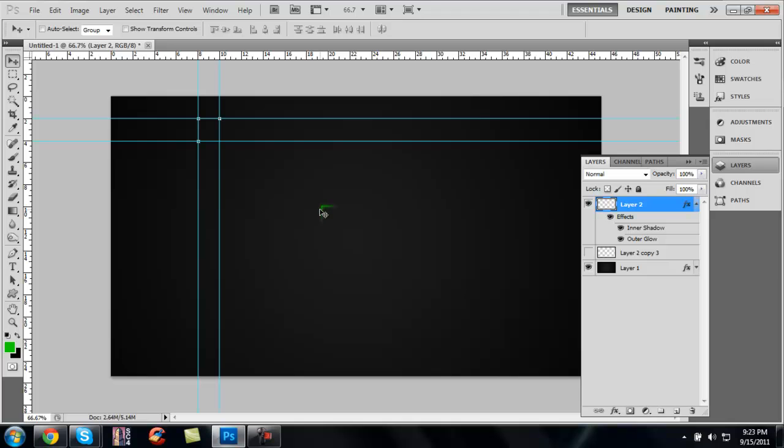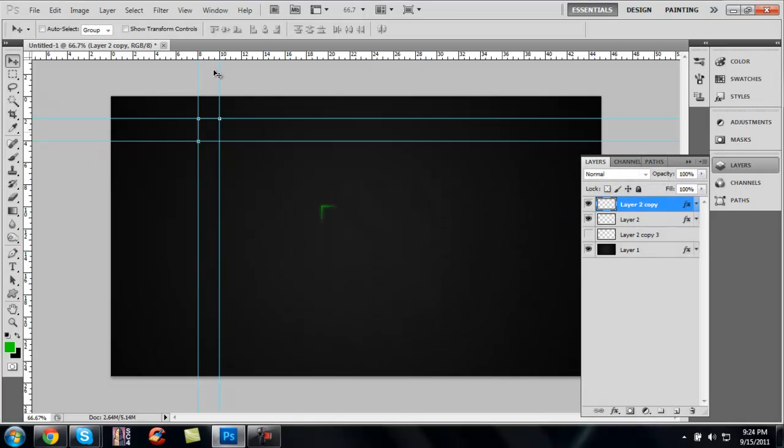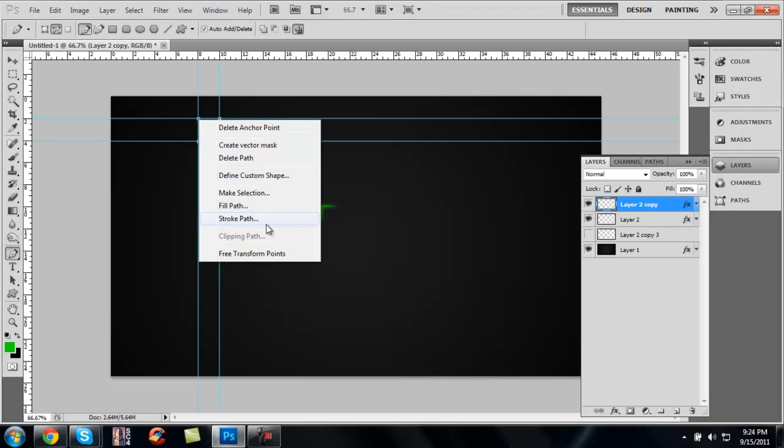So basically that's how you make one of them, but in order to get all 4 of them, like I had right here, you're going to have to use your transform tool. So in order to do that, click the layer that you want to be duplicated and duplicate your layer. Once it's duplicated, well, actually before you even do that, you have to delete your path or else it won't work. So delete the path.